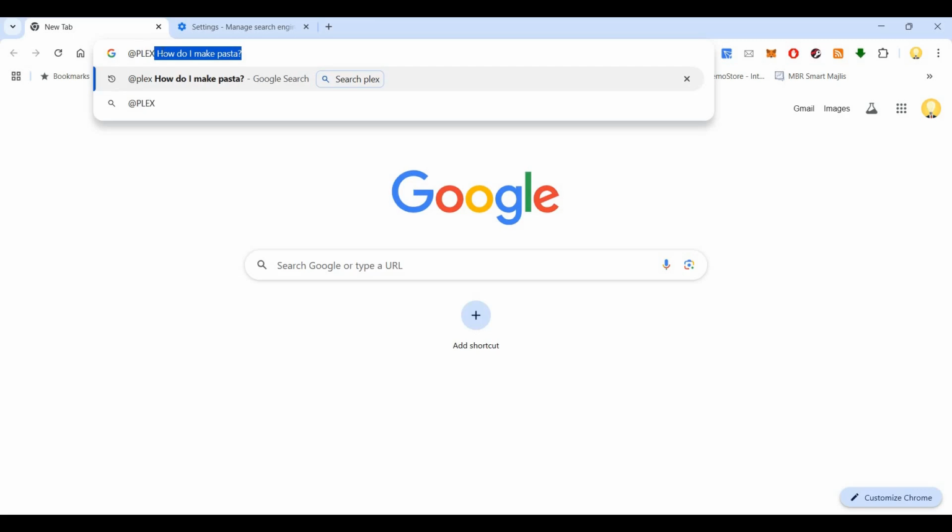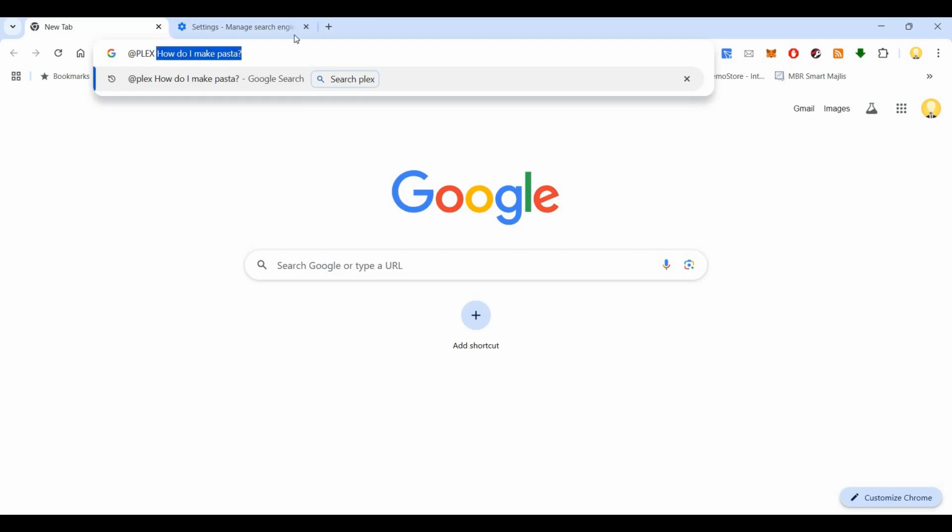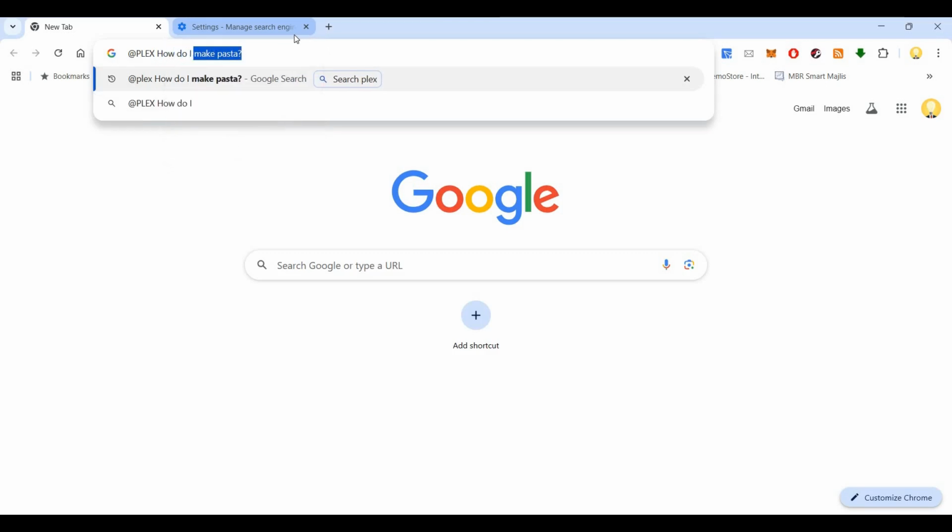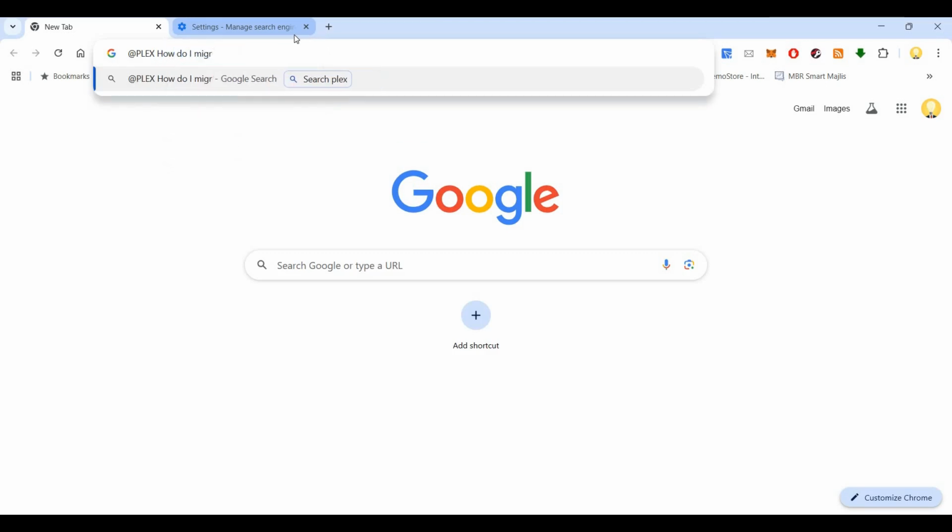So for example, this is @Plex. How do I make pasta? Or I can say, how do I migrate to Germany? I want to search this information. So now you see this search Plex option here available. This is not available by default in Google or any other browsers.